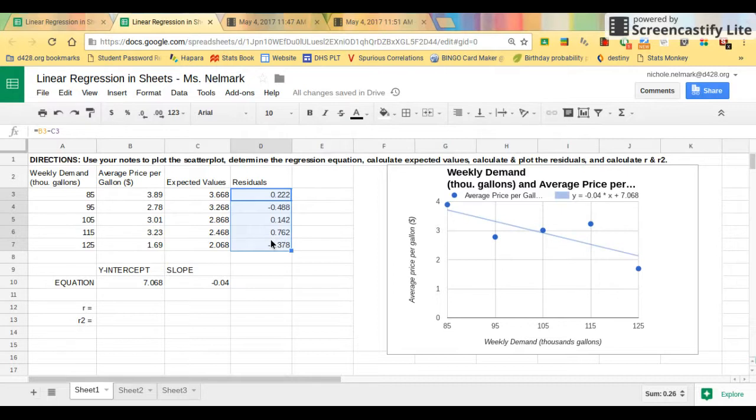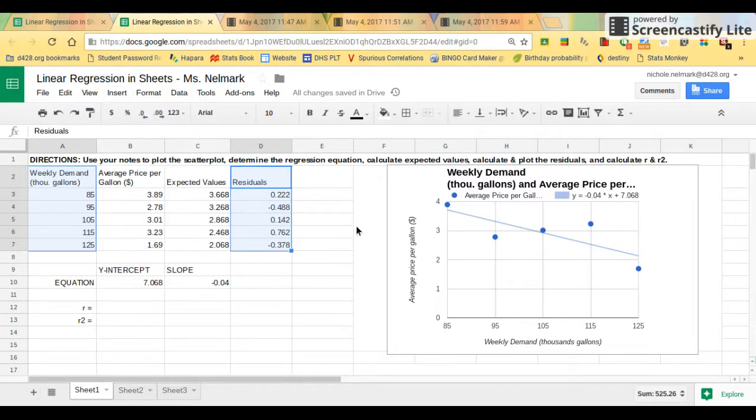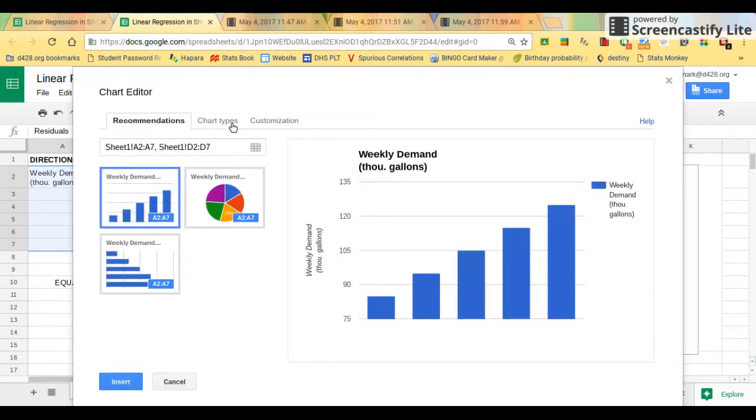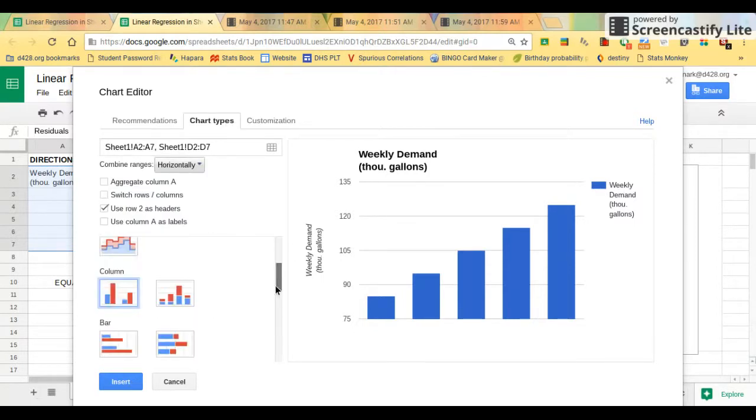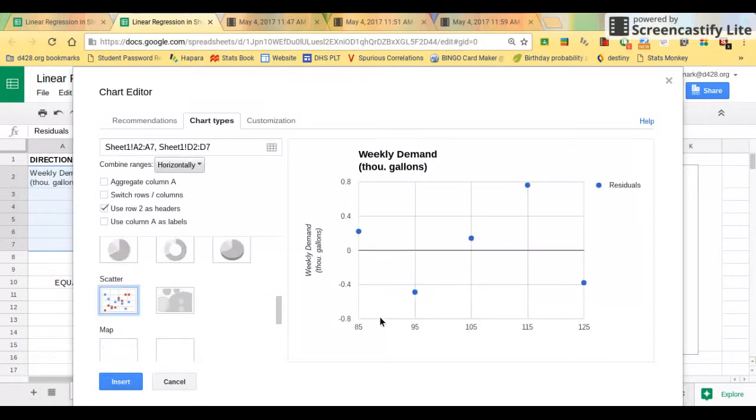In order to plot my residuals, what we're going to do first is highlight our X variables, not pressing any keys, and then we're going to put our finger on the control key so that we can also highlight the residuals column. Once I have my X and my residuals highlighted, I'm going to go back to Insert, Chart. I'll get a couple of recommendations. I don't want any of those. Go to Chart Types, go down to Scatter Plot, and there's my residual plot.